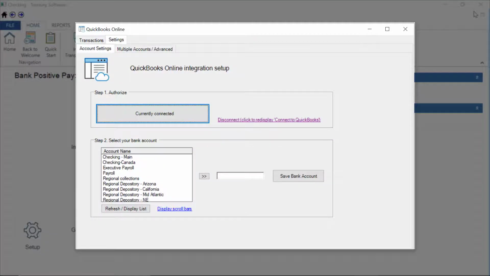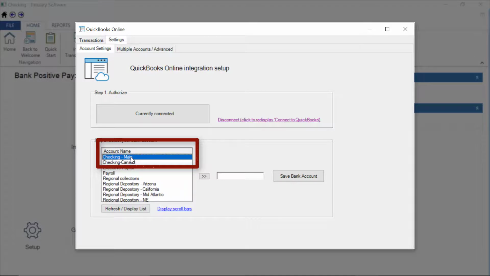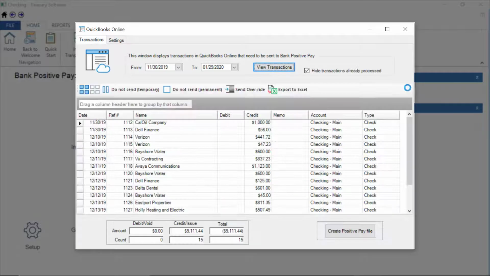Bank Positive Pay is now connected to QuickBooks Online and will display the list of bank accounts from the QuickBooks chart of accounts. We'll select the checking account and save. You can now enter a date range and view a list of checks that could be transmitted to your bank. For now, let's close the QuickBooks Online integration window.